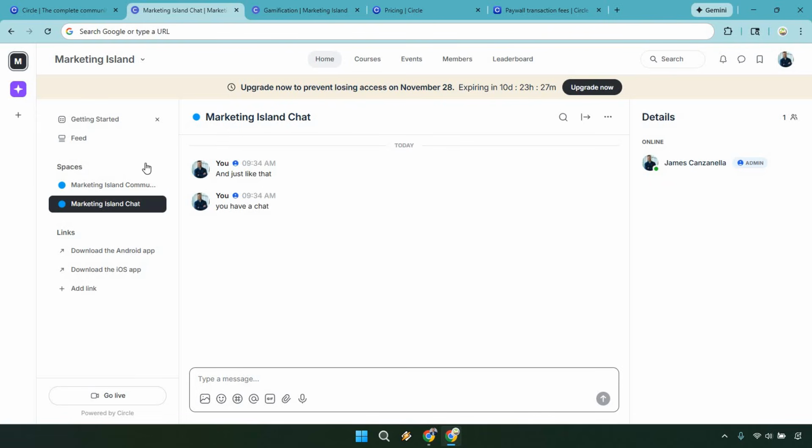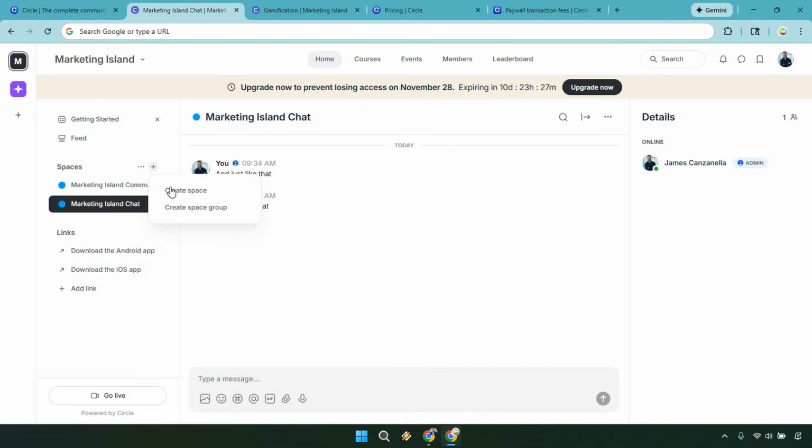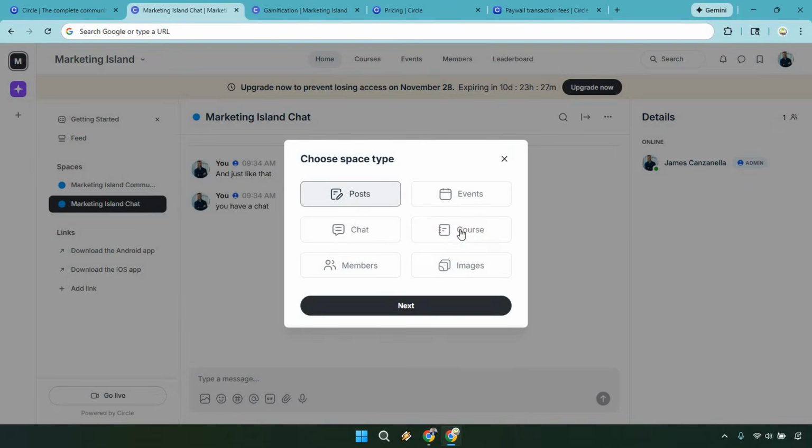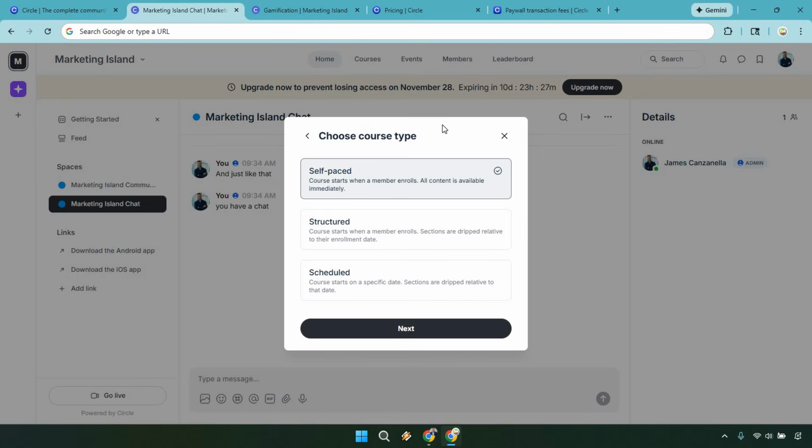And continuing on with the spaces, because I know this is going to be also a very popular one, let's click on Create Space, and of course, you can create courses as well. And with these here, you have a few choices. So self-paced, a course starts when a member enrolls. All content is available immediately. You have structured, where a course starts when a member enrolls, but sections are dripped relative to their enrollment date.